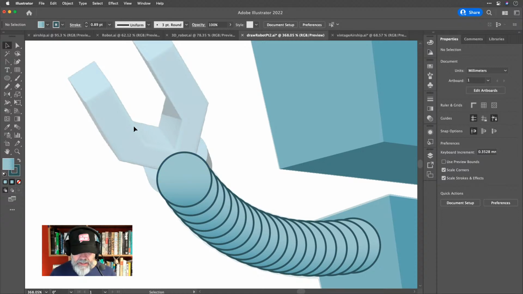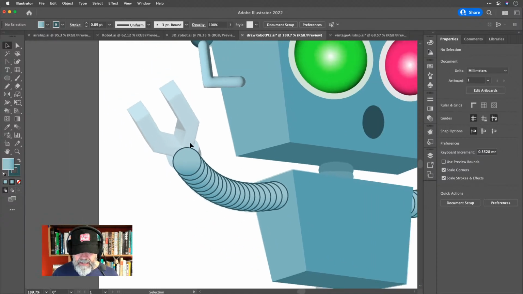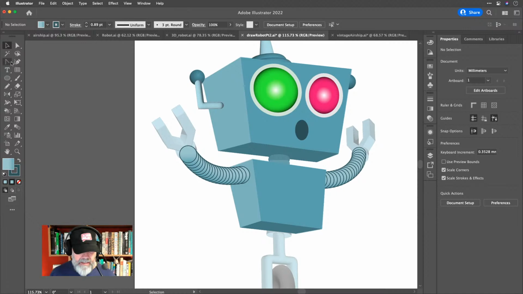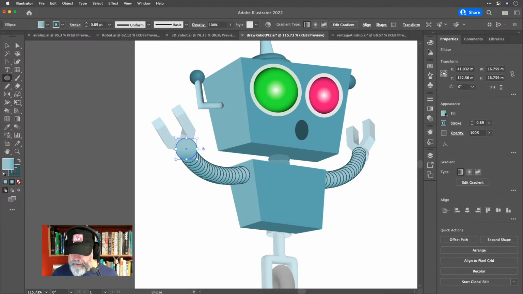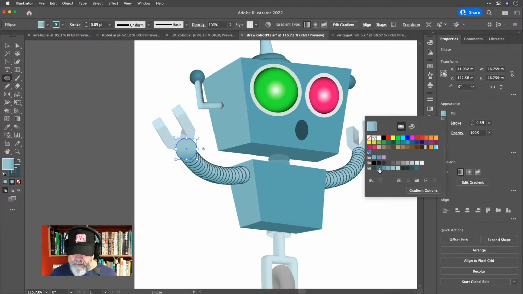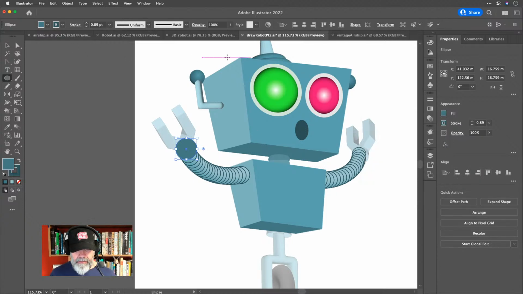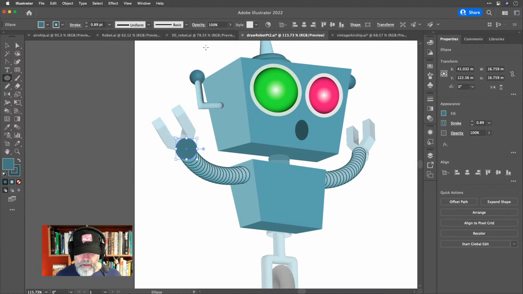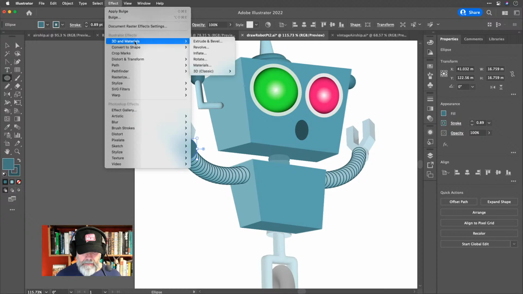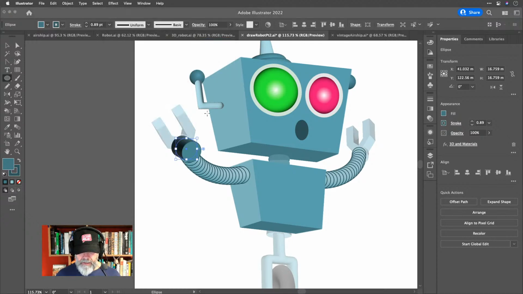Okay, so now we need to do this wrist here and the arm. Well, the wrist is going to be really simple because I am simply going to draw another ellipse like so. I am going to choose an appropriate colour for it, that colour being the rubberized colour I had earlier. Then I'm going to extrude it. I'm going to use those 3D tools again. So Effect, 3D Materials. I'm going to choose Extrude and Bevel. Groovy, like so. And this is the extrusion that I get.